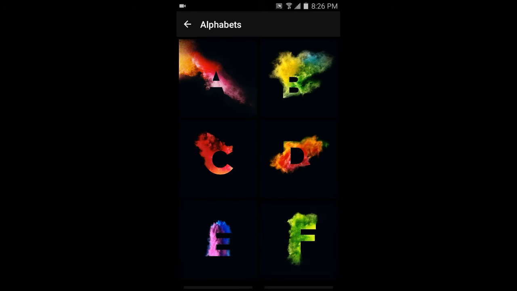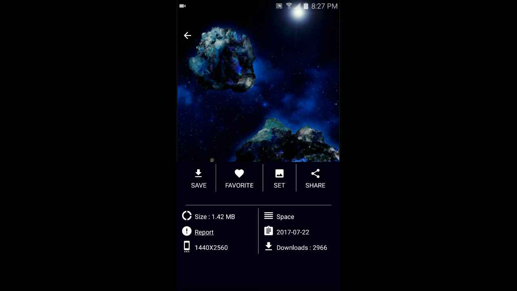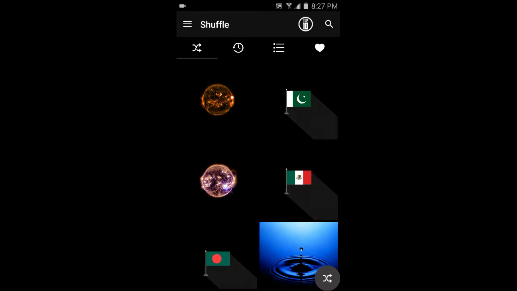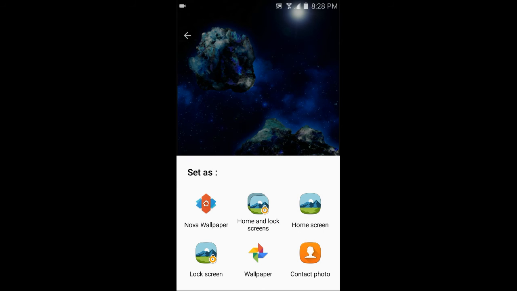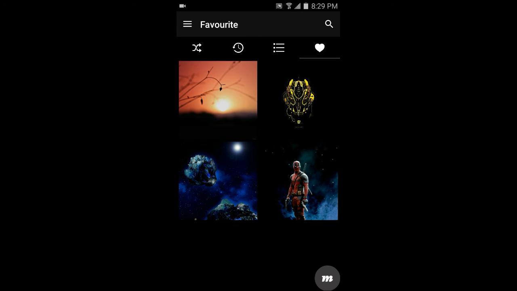In Category, we have alphabets, space and a lot, meaning many others. In Settings, we have push notifications, information about Dark Ops, you can rate the application and more. Save the wallpaper, like, set or share with your friends. In Favorites, all the liked wallpapers settle down.